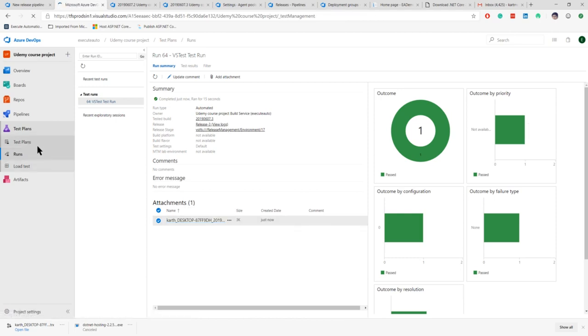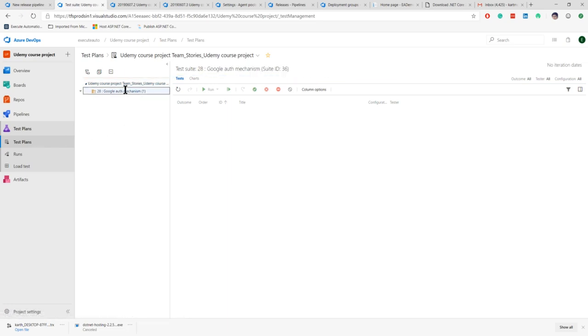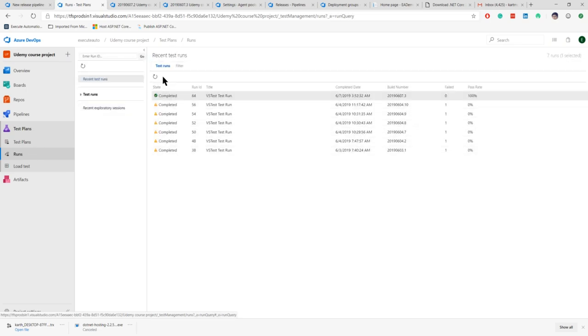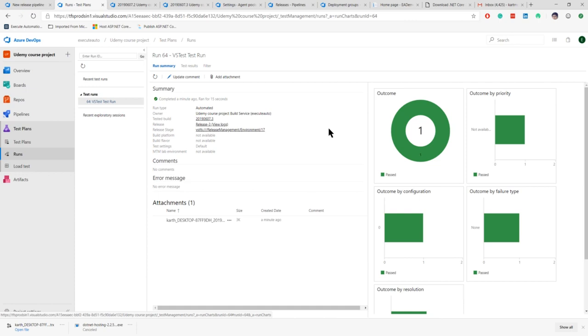And now you can also see that we are able to see the test plan being enabled for us because we made the first test execution for the Google auth mechanism that we were writing before. So you can also do the manual testing from here. And you can also see the run that we had made, and the test got successfully completed with a pass rate of 100%, which is awesome. So this is how you can run a test with the Azure DevOps service.